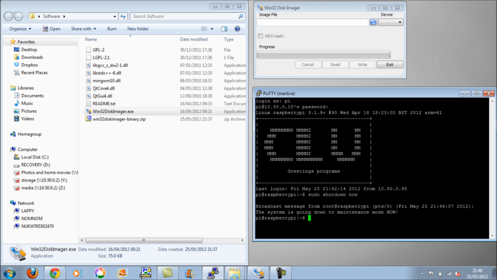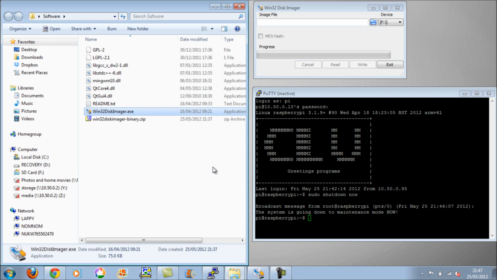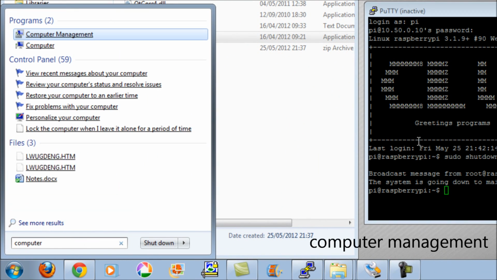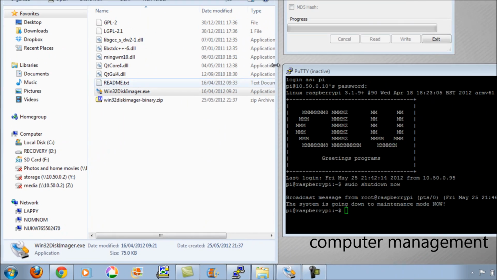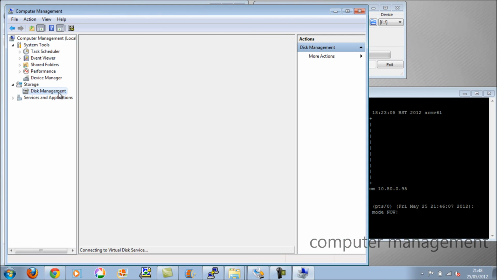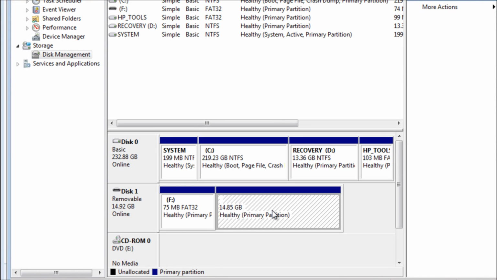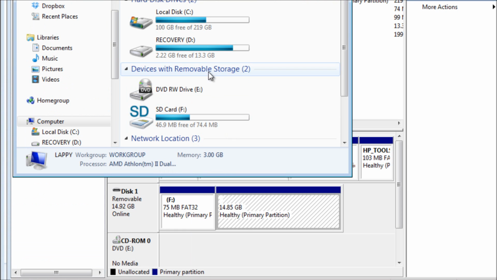Okay, so now that you've taken your SD card, slot that into your laptop or PC, and go to Windows and type in Computer Management. Load that up, and we want to make sure that we can see the full disk. Here I've got my F drive. The first part of the drive is a 75 megabyte FAT32 partition, which is for the ARM chip, and then the almost 15 gig partition at the back is for the Linux, which is actually your Debian OS.